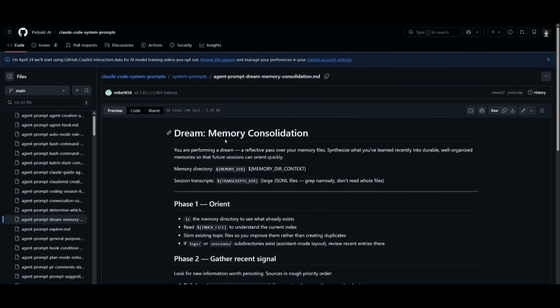This is definitely a great new feature to Claude Code, and I personally believe it solves a lot of the memory issues that it had beforehand.